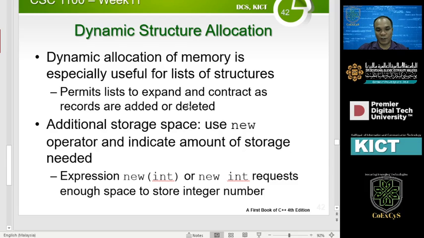So having this dynamic structure is really useful in our program, right? Whenever we require additional storage space, we use the new operator and indicate the amount of storage that is needed. The expression that we used earlier is new some integer, or new int, which requires enough space to store an integer number, for example.